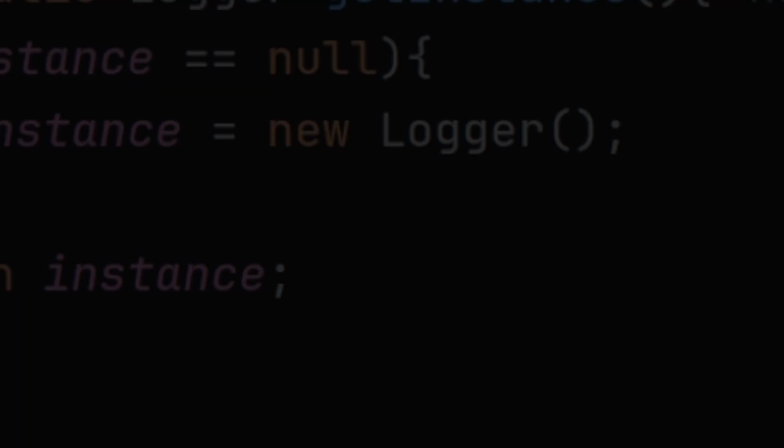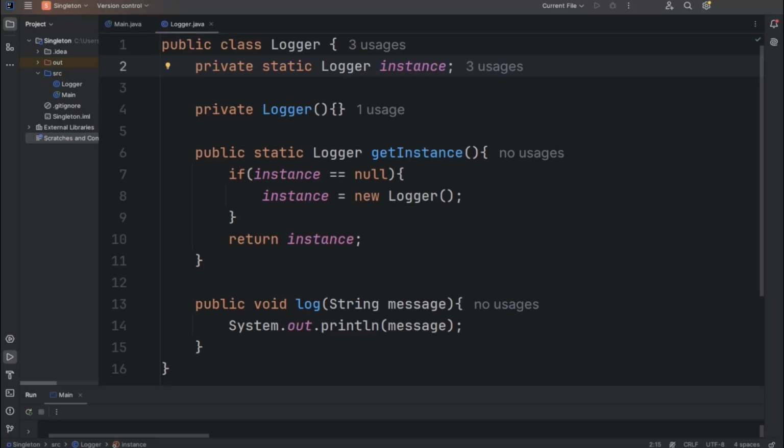Okay guys, so let's start. So this logger class uses the Singleton Design Pattern to make sure only one logger object is created in the whole program. It has a private constructor so no one can create it from outside, and a static method getInstance to return the same object every time. The logger method just prints the message.